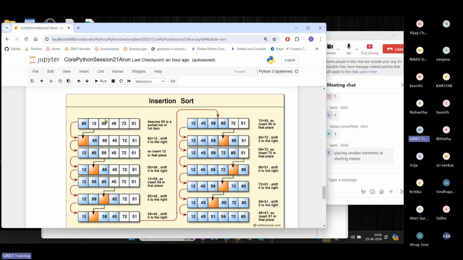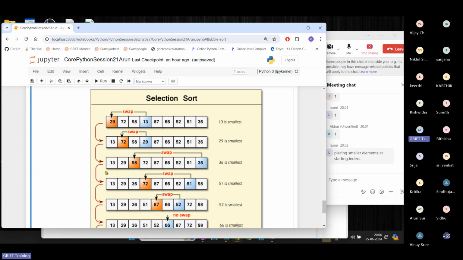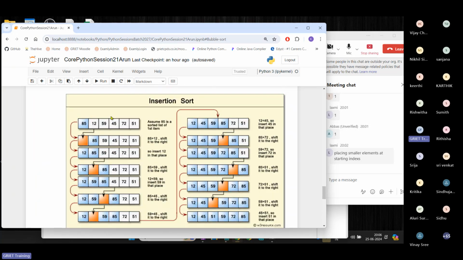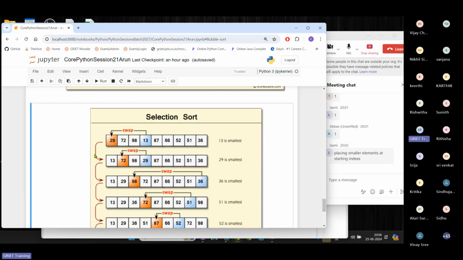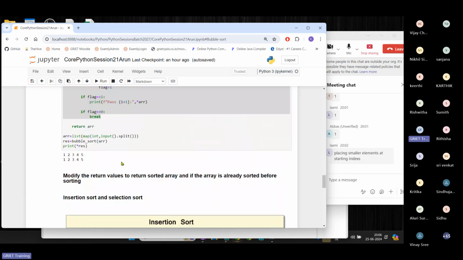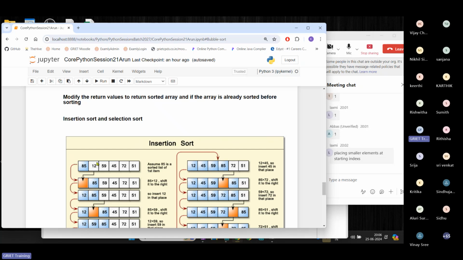Then again we update, then we compare, starting from this particular index 59. So 59 will be compared with 85. 45 will be compared with these two values. In that way we can iterate. So both the approaches are similar, but here we are concentrating on the index position, and here we are concentrating on the elements, right? So try to do these two logics. If you couldn't understand, we will do it in the next session.